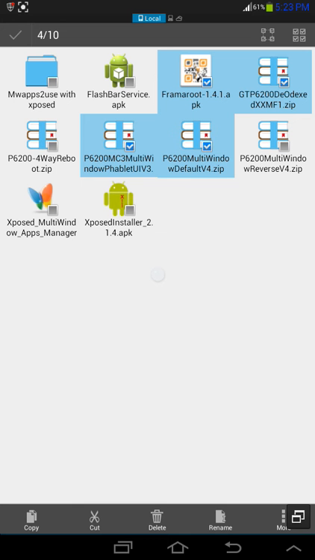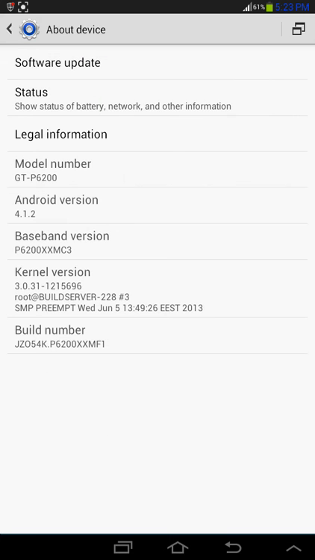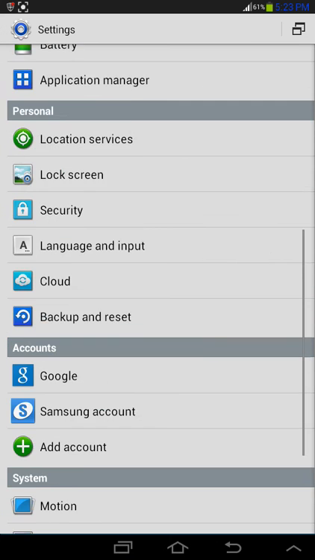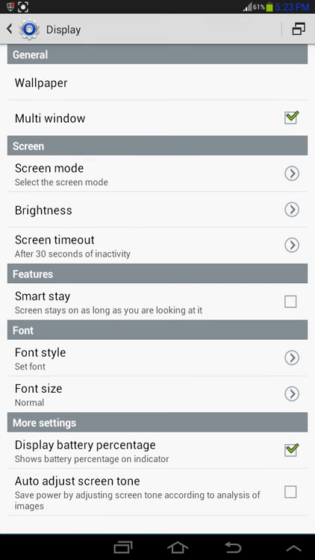Then after this, go to settings, then click display. You notice the multi-window is already checked, so you need to uncheck and check it again so that the flash bar will appear like this one.